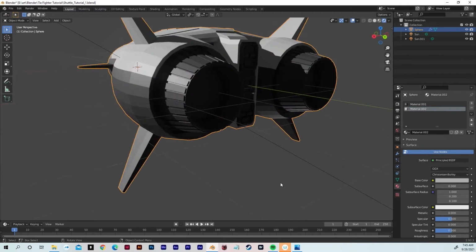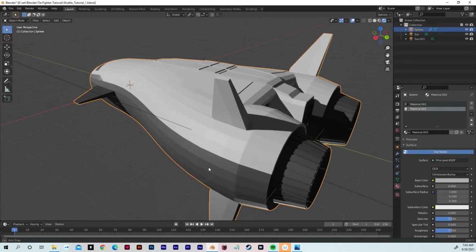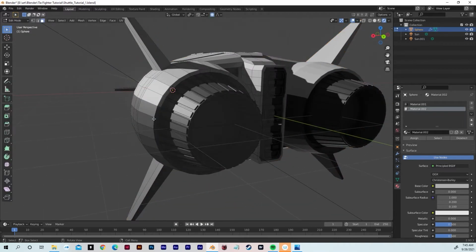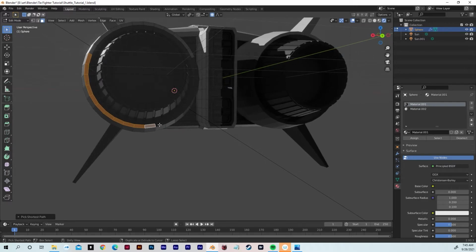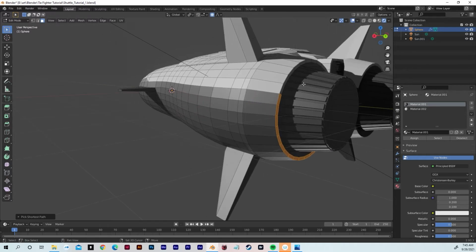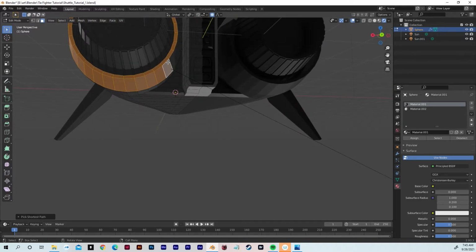Then I want to differentiate the rocket boosters a bit, so I'm going to leave them as is because I don't want to go through and select all these. This is going to be kind of a mess. So what we're going to do instead is select the faces and create another new material. Select these faces. Now, this is a bit tedious.